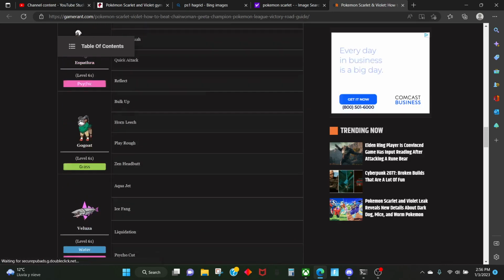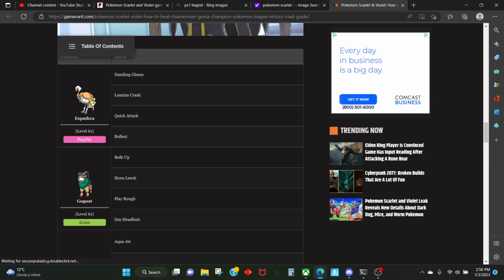Put the Glimmora as the first Pokemon on the team. You can one-shot it with a ground move or a water move, but it can still set up poison spikes, which will already make it a better team.